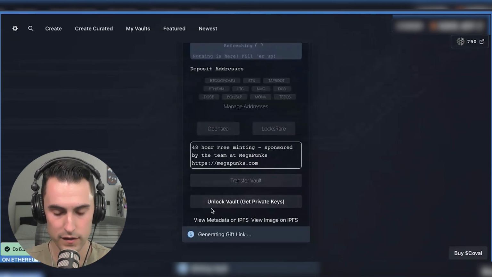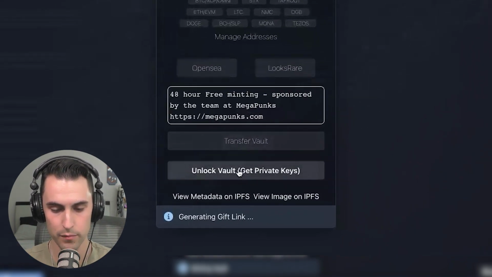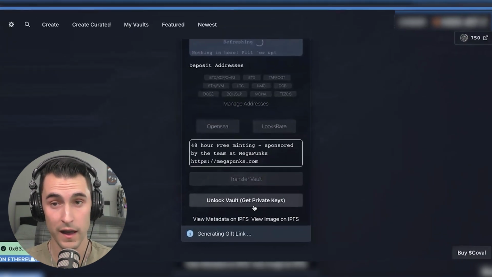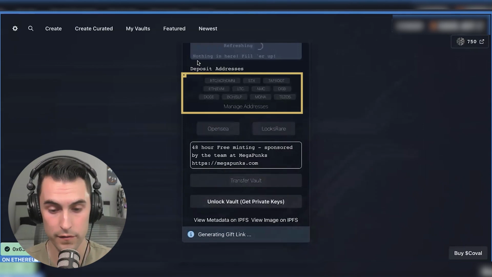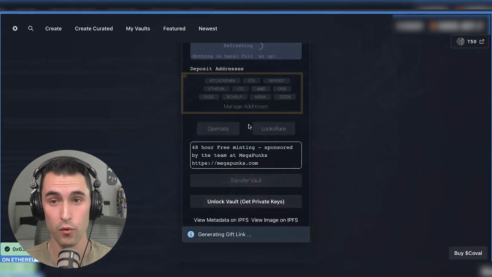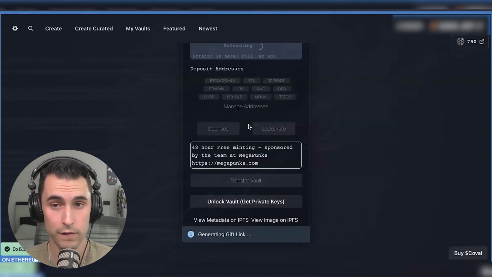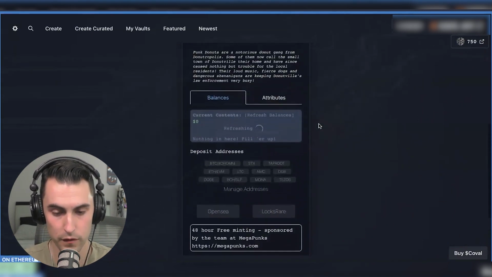Now you can see that the vault is minted because now it says unlock a vault and get private keys. When you click that, it burns the NFT and shows you the private keys to all of these different blockchains that you see here. This is how we will import the punk donut in the next video, to show you how to bring it back natively to a self-custodial wallet.